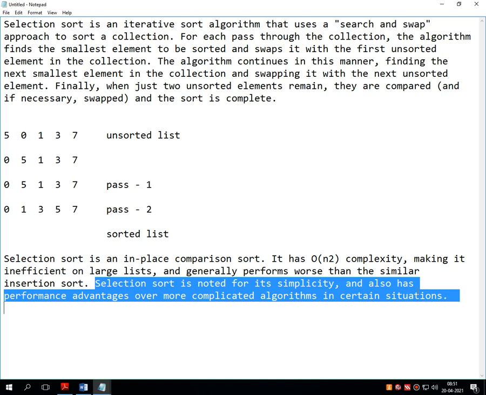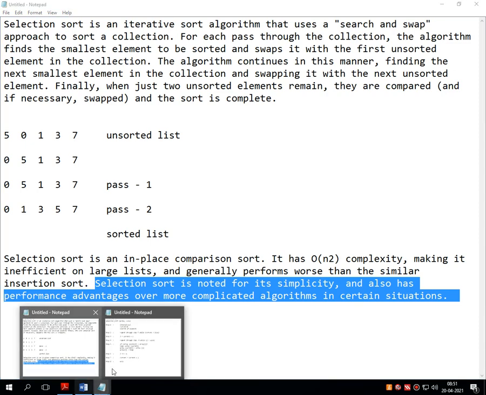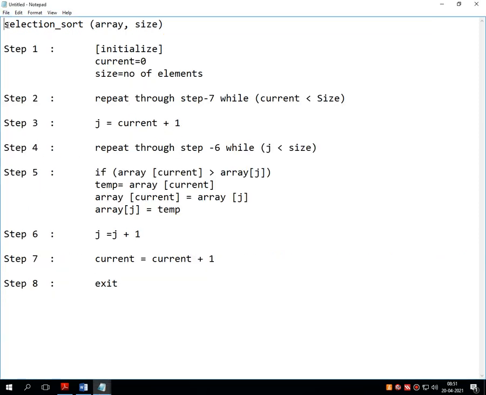Selection sort is famous for its low complexity and is easy to implement, but it has a limitation: on a larger list of elements, selection sort will not perform well. So just keep in mind that for a small number of elements, the selection sorting technique is better and fast for sorting the numbers. Now let's see the algorithm of selection sort.